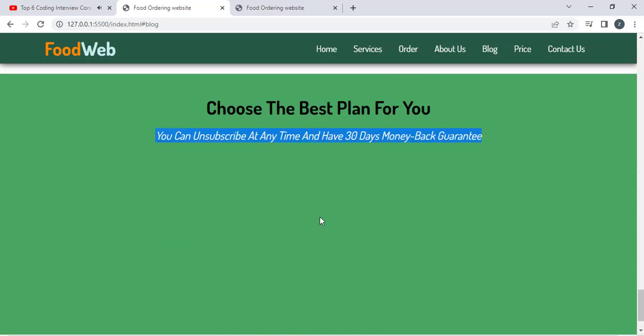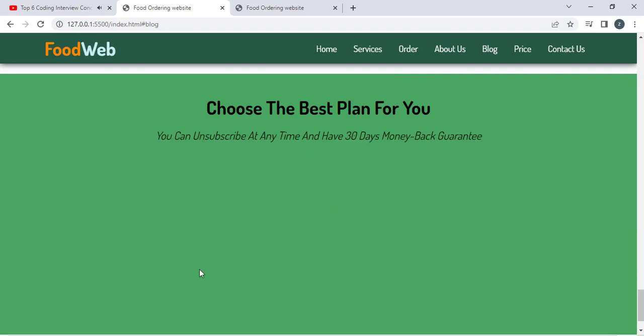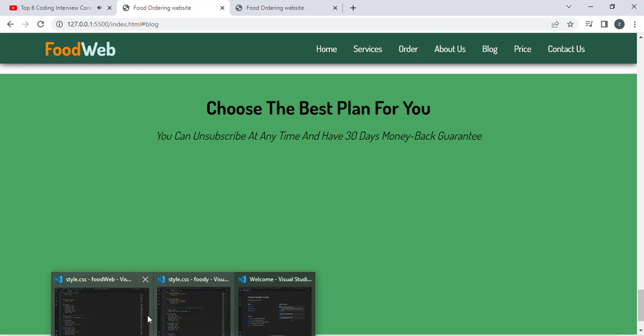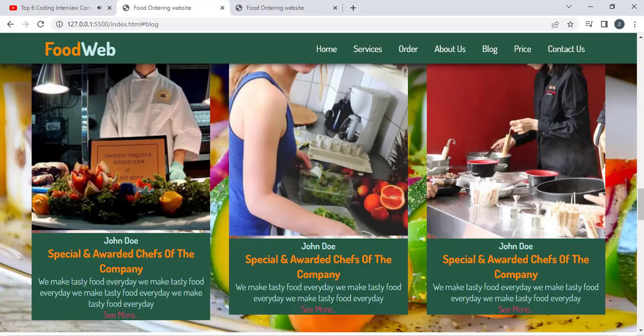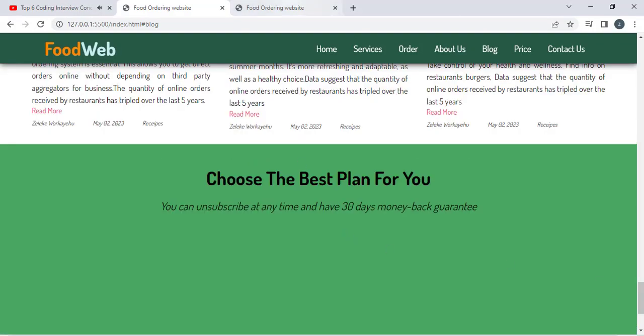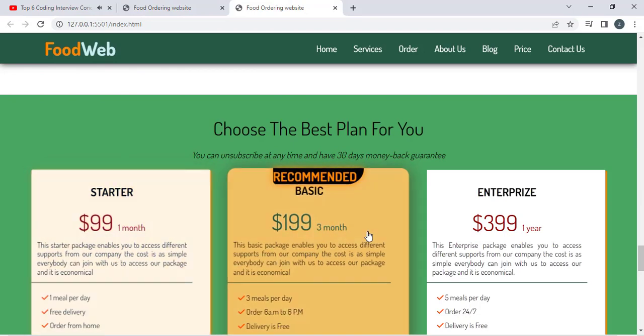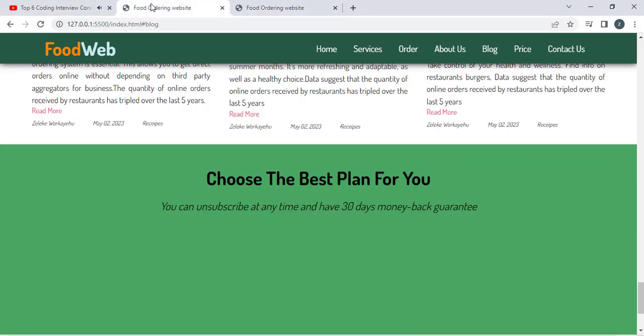So when I save and refresh, here we have. Now let me remove text transform right here. It is not necessary. Remove it. Yeah, save again. It's better. Now we are going to create this price tab section.